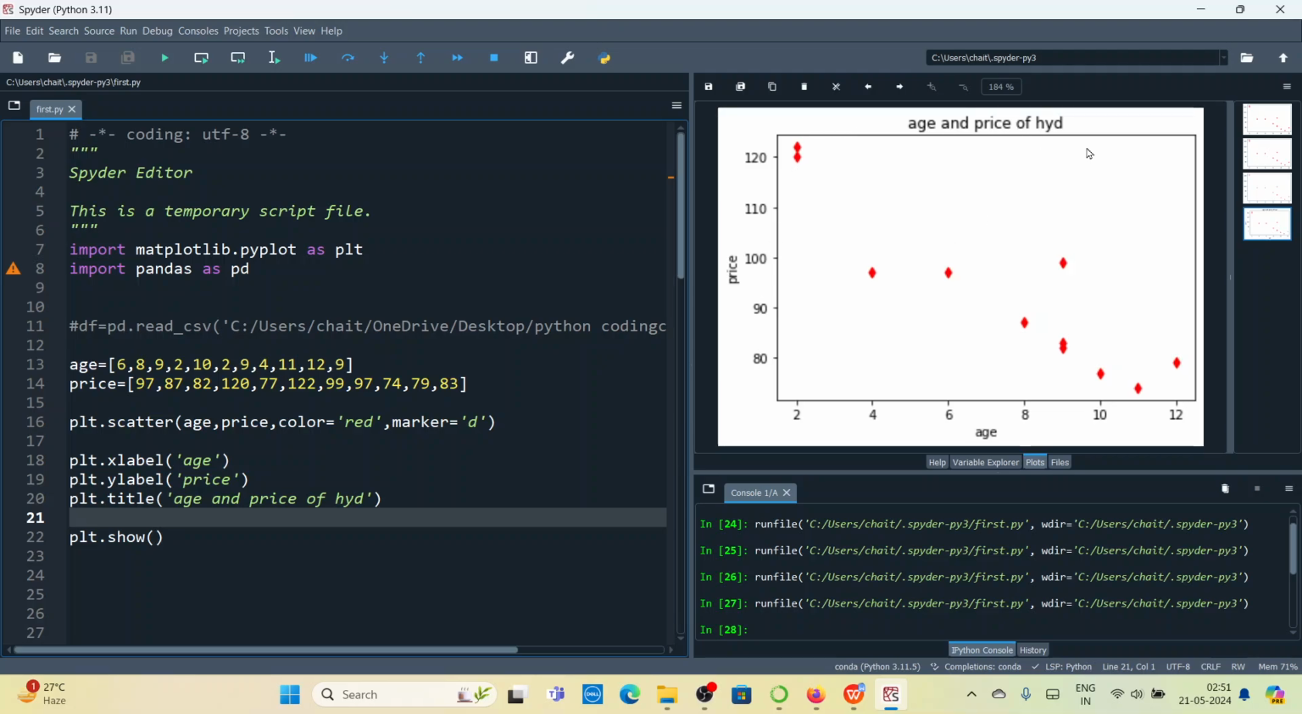By looking at this scatter plot, we can find that as the age increases, the price of the house is decreasing. As the age of the house increases, 2 years, 4 years, 6 years, 8 years, 10 years, 12 years, the price of the house is decreasing, from 120 lakhs to 110 lakhs and so on. A house of 2 years has more price, whereas an older house has somewhat less price. Overall it decreases as age increases. If age increases, price decreases. This is the kind of relation between age and price.